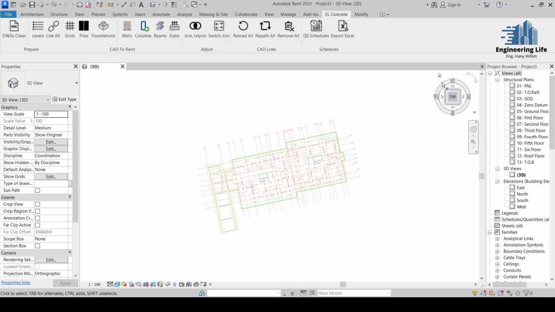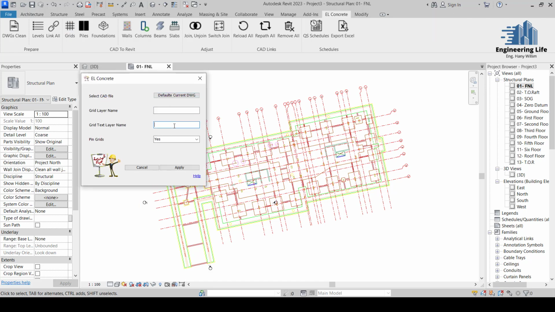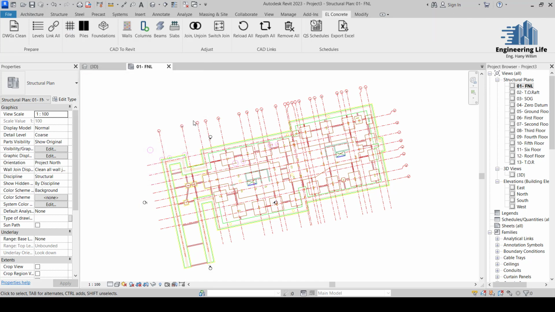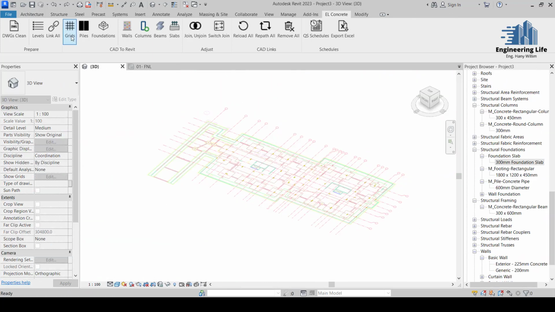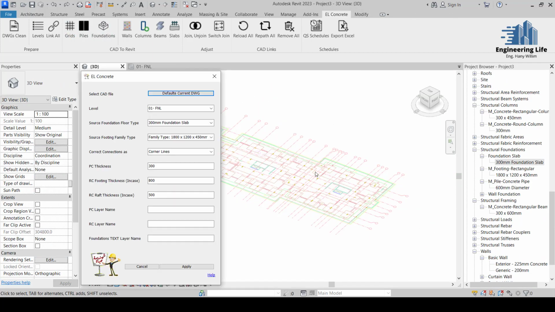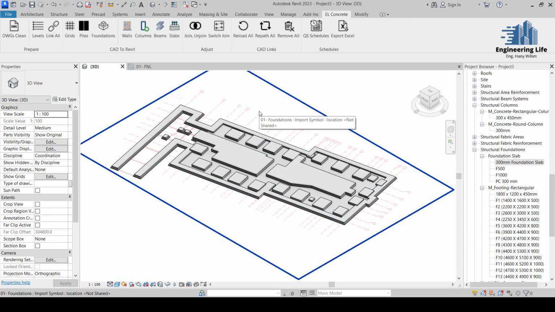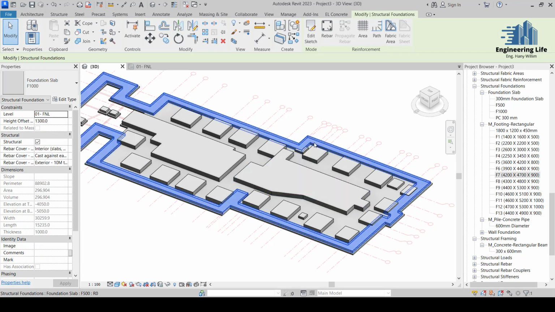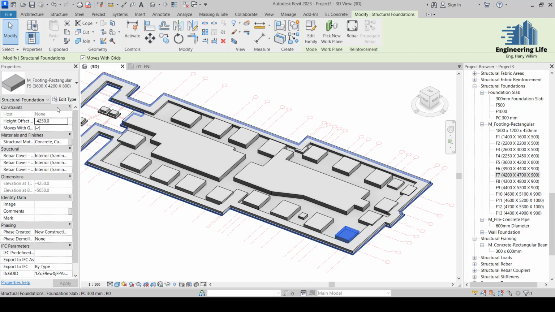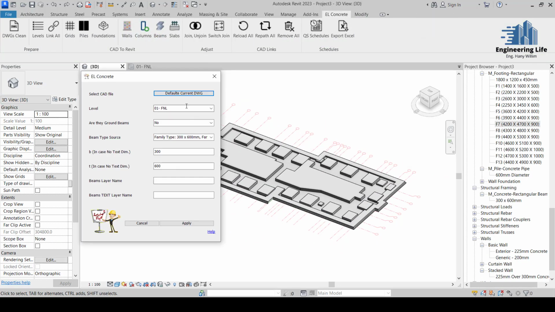Now we only show the foundation CAD drawings. We go to the first level, and with one click we modeled all the grid, and with one more click we modeled all the foundations, isolated footings, combined strip footings, not only the shallow foundations but also the deep foundations, piles, caps. And with one more click we defined all the ground beams with their sections. It's not only constant sections for all beams, but EL Concrete has the ability to read sections from CAD.